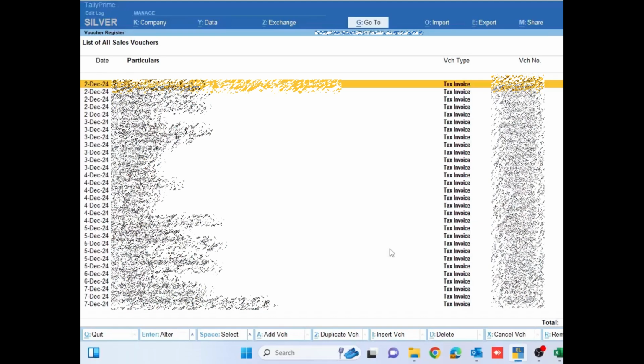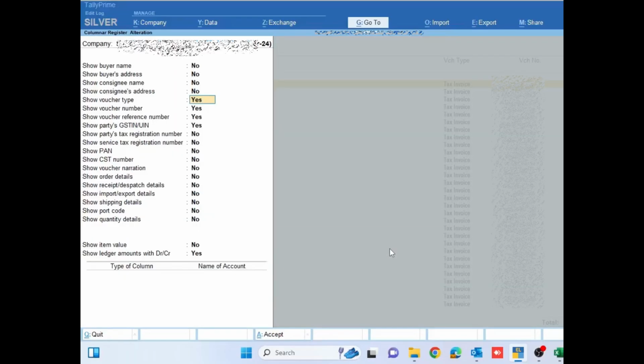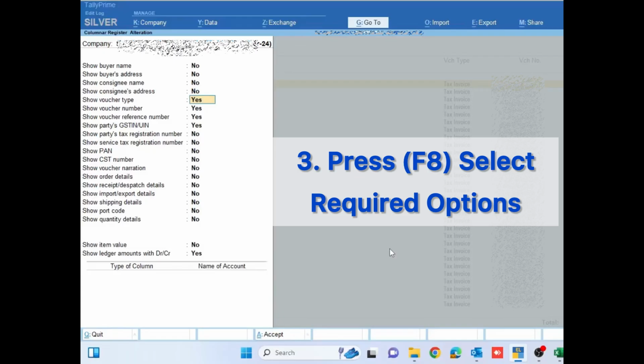To pull the sales register, we will use the command F8 to make the appropriate selections. When we press F8, it opens a prompt where we can make appropriate selections of the data we want to pull in. So we would say yes to the voucher type, voucher number, reference, and GST number.